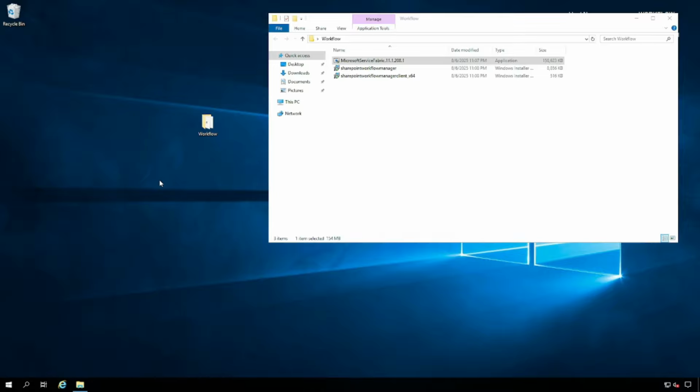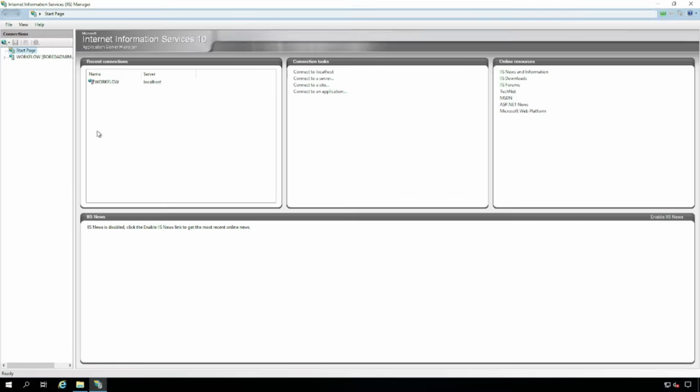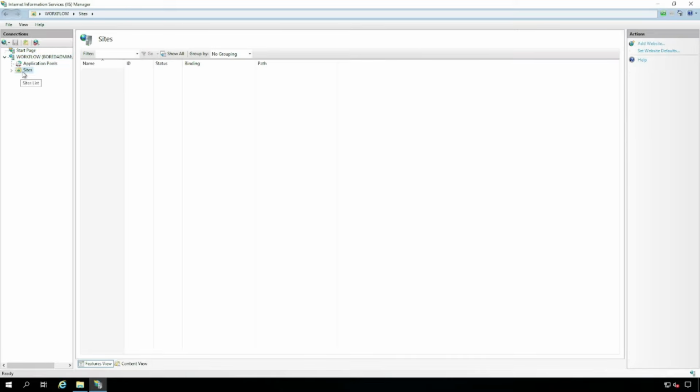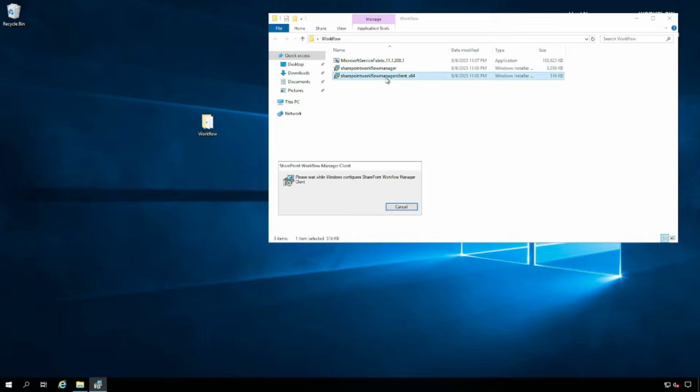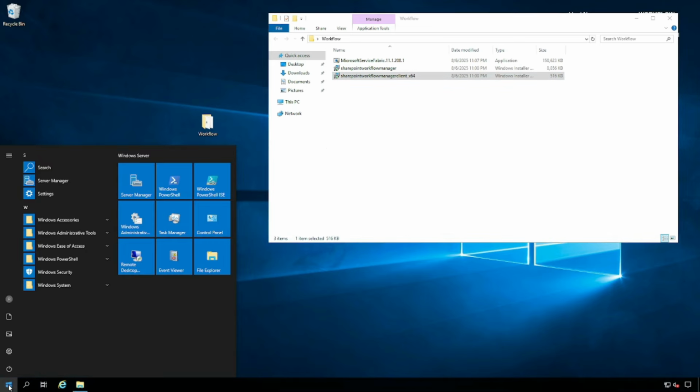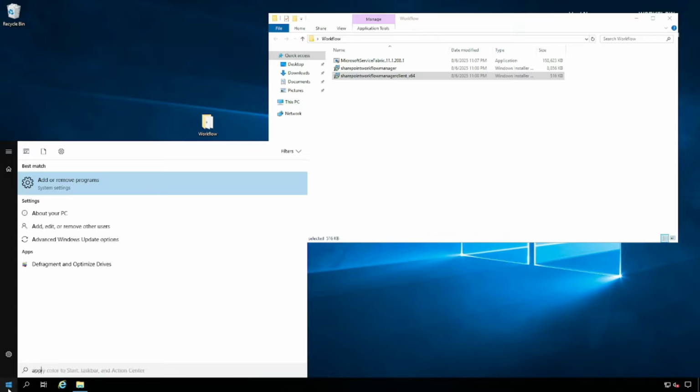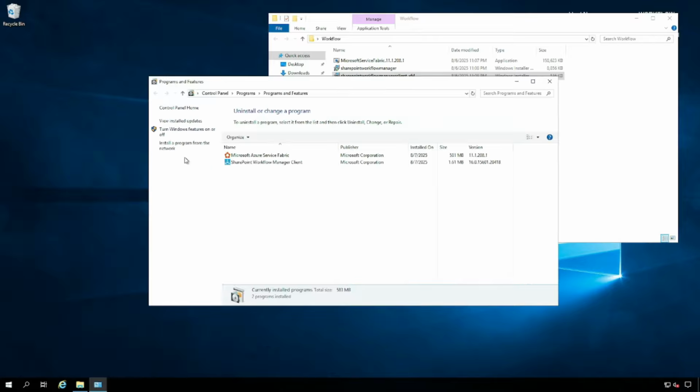Let's go to IIS Manager. Sites. There is only the default site, no Workflow Manager site. In the next step, we need to install Workflow Manager Client. When installing this component, there is no GUI to verify the installation. We need to check in Programs and Features. Microsoft Service Fabric and SharePoint Workflow Manager Client are installed.